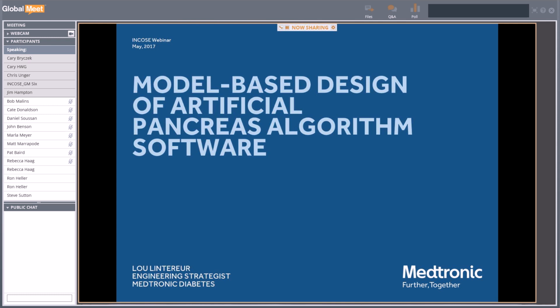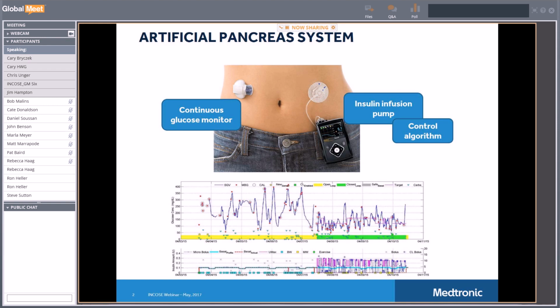So as introduced, I'm going to spend the next little bit talking about model-based design and how we applied it to the development of our latest artificial pancreas algorithm software. I want to give a brief introduction on what we're talking about with, I'll use the term artificial pancreas, although publicly we generally call it a hybrid closed-loop system, because artificial pancreas has some connotations about a level of automation that we're really not quite there yet. But nonetheless, it's a general description of what we're doing.